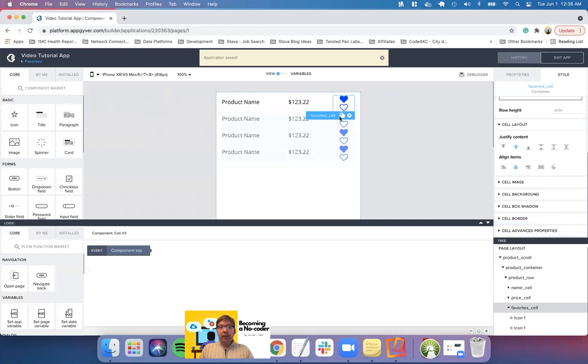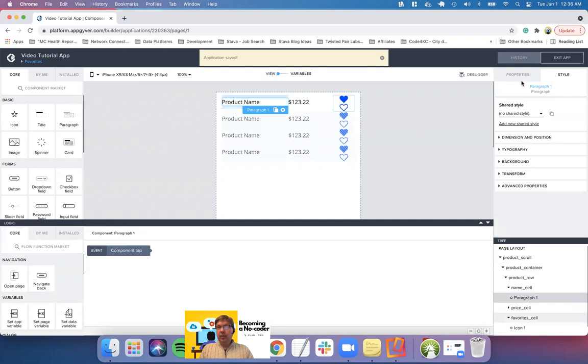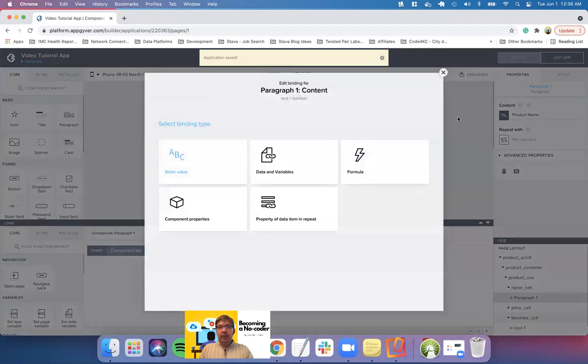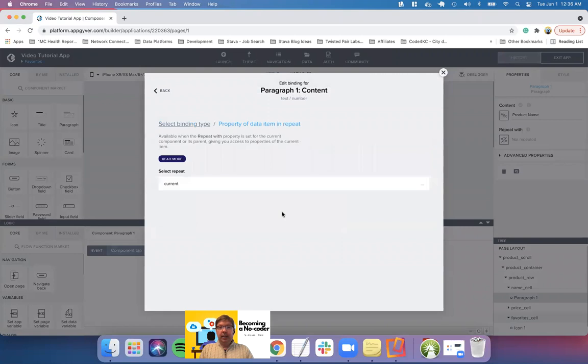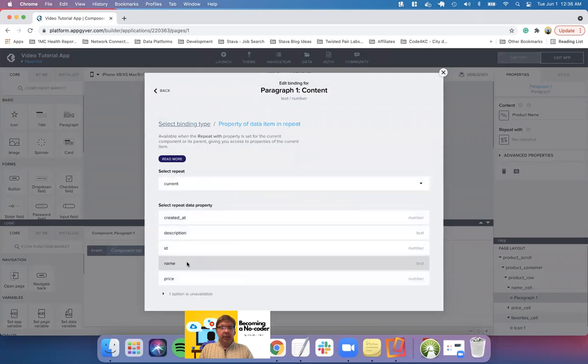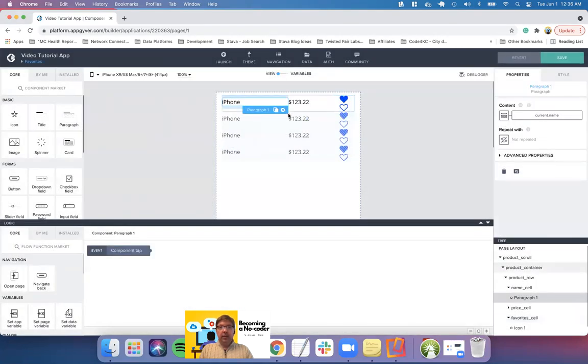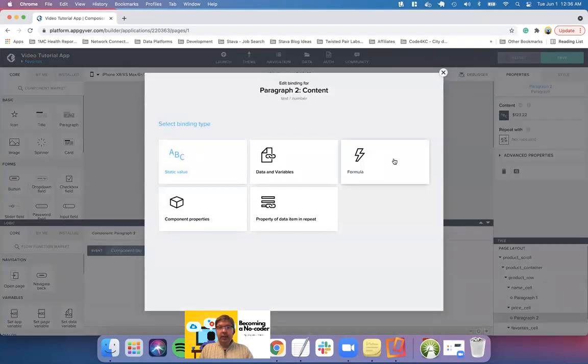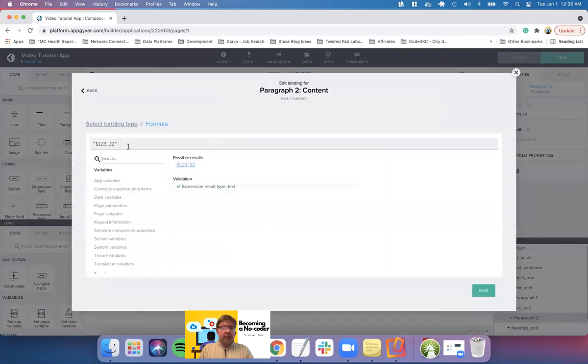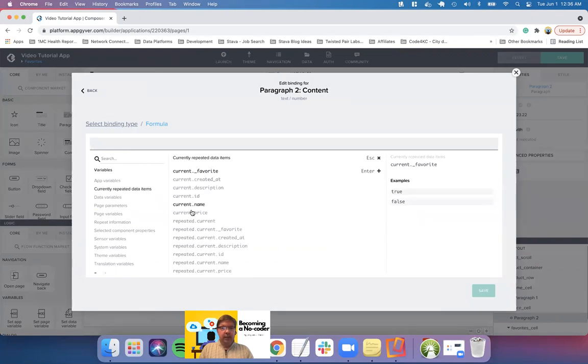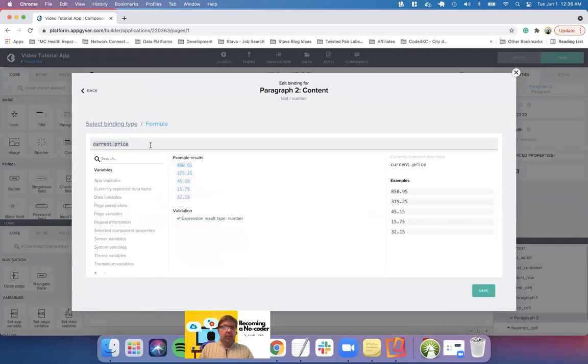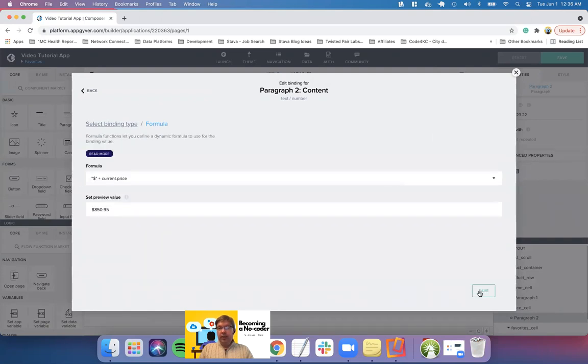So now what we're going to do is assign the real variables, property of data item and repeat. This will be the name. This one we're going to do as a formula. We're still going to get rid of the hard-coded one, currently repeated data item, price. What we're going to do is put a dollar sign at the beginning so it looks like real dollars.